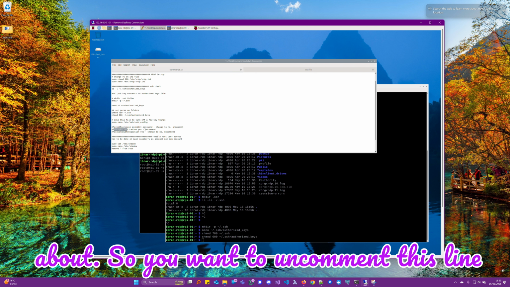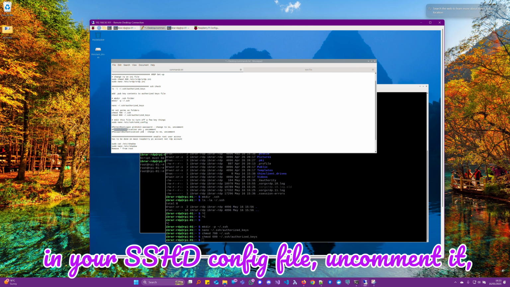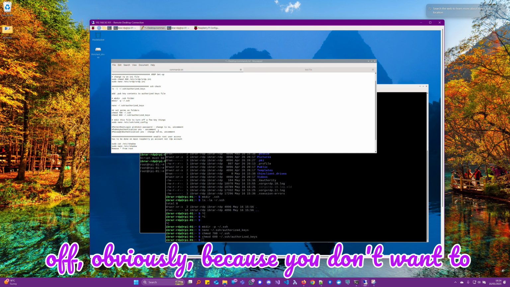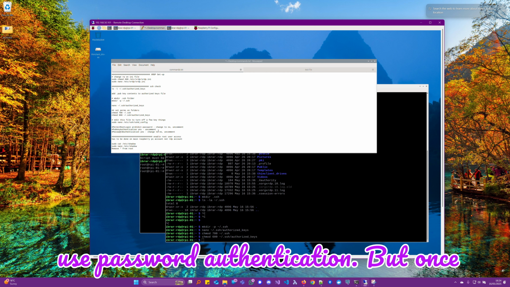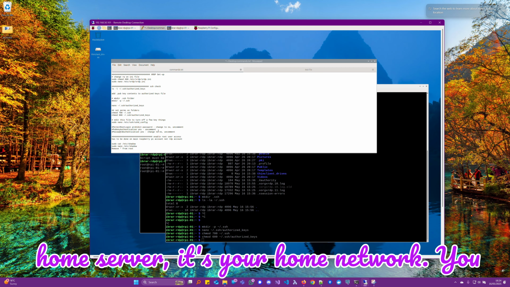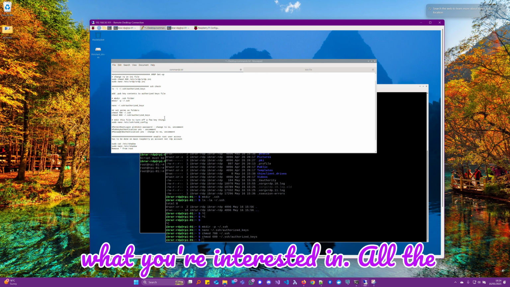So you want to uncomment this line in your SSHD config file, uncomment it, change it to yes. Password authentication, you want to turn that off, obviously, because you don't want to use password authentication. But once again, it's entirely up to you. It's your home server, it's your home network. You can pick the flavor of access that you're interested in.